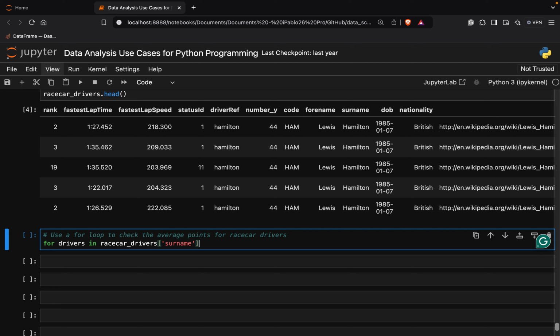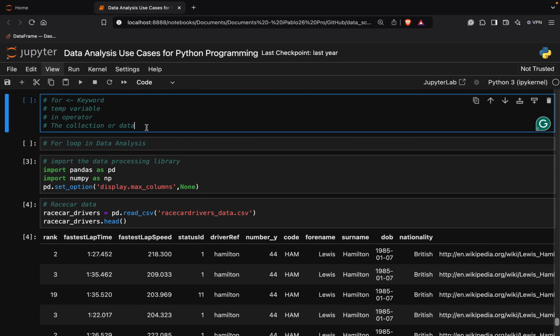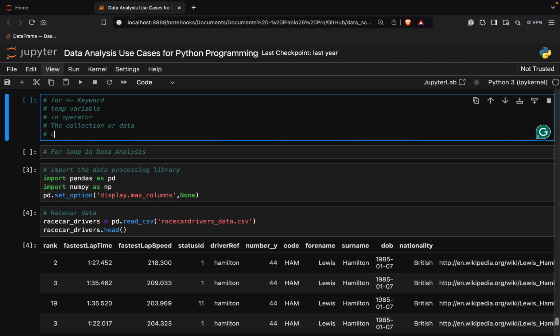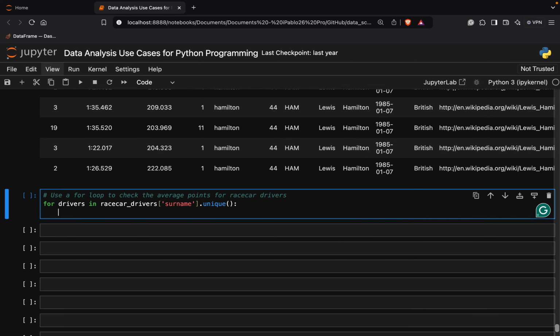Now, an interesting thing is, I just want to be sure it's the unique one, because you can see that I have Hamilton a lot here. So I just want unique, right? So I'm going to use this. Of course, at the end of the in operator on the collection or the data, what we're going to have next is a colon. A colon ensures that that's the end of it, and then introduces an indentation, right? So I'm going to have an indentation here.